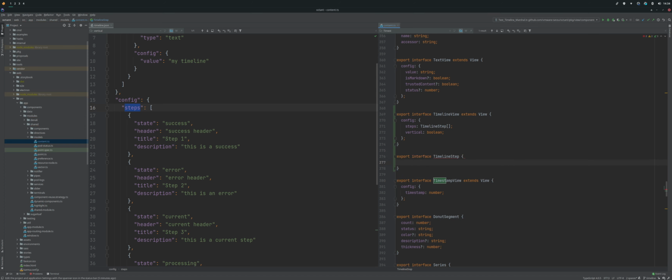Cool. So a step contains 4 things: state, header, title, description. All of those are strings, so do that. State string, header string, title string, description string. Cool. And something we can already kind of notice here is that the header and a title could get somewhat confusing, right? It's going to be hard to remember which one belongs on top and which one's on the bottom of the icon. So this will be something that will require good documentation. Okay, so now we have the interface.